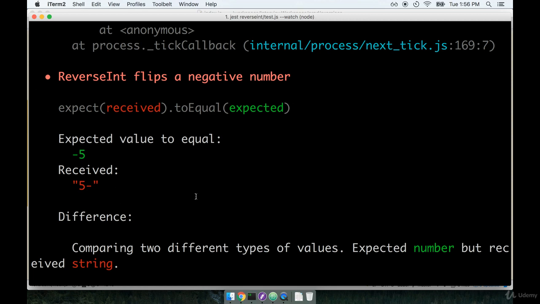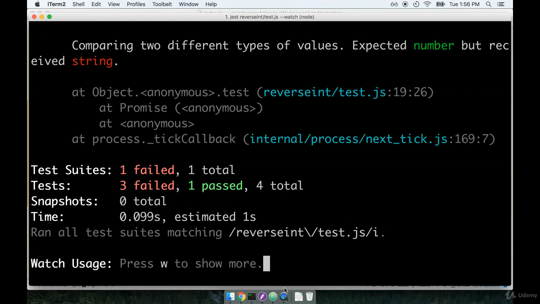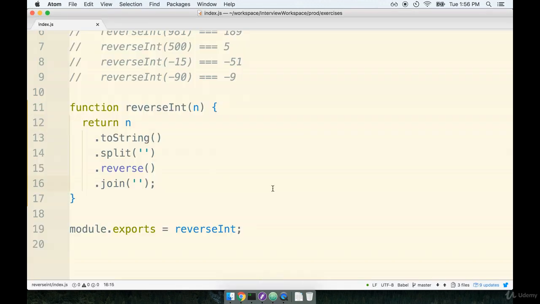So it looks like we've got two big issues. On the one hand, we're not properly dealing with the negative sign, and on the other hand, we're still returning a string here, as opposed to the number that we are expected to return. So let's take a look at this and see what we can do.